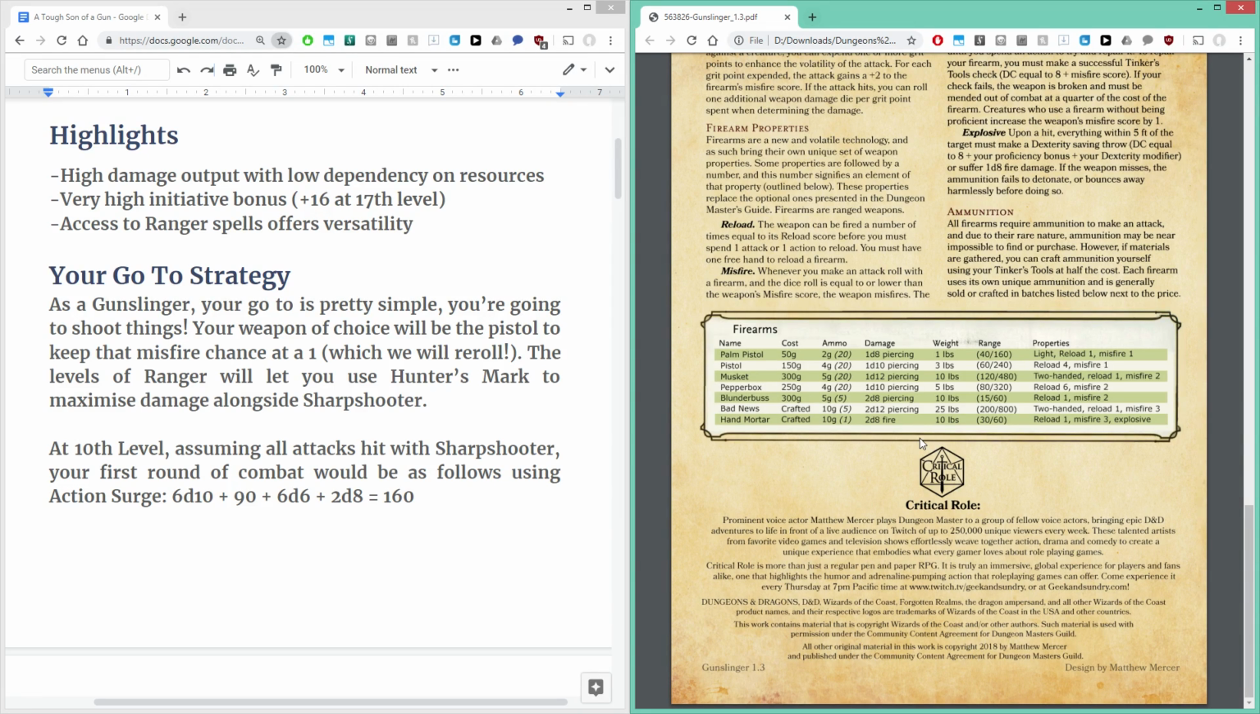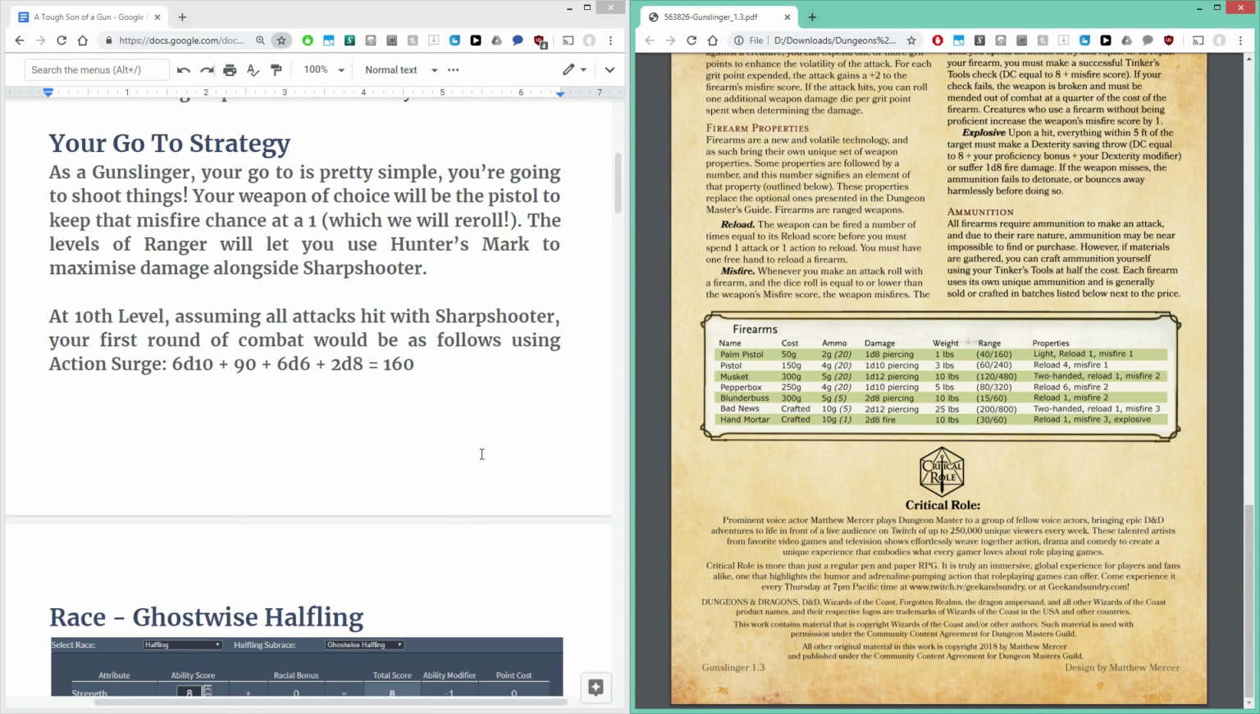So here's an example of an attack. At 10th level, assuming that everything hits and you're sharpshooting, the average damage for this would be 160. That's 90 combined modifier and sharpshooter damage, 60 from your Hunter's Mark, and 2d8 from hitting those Dread Ambusher attacks. Average of 160 at level 10. And it just gets better from there.